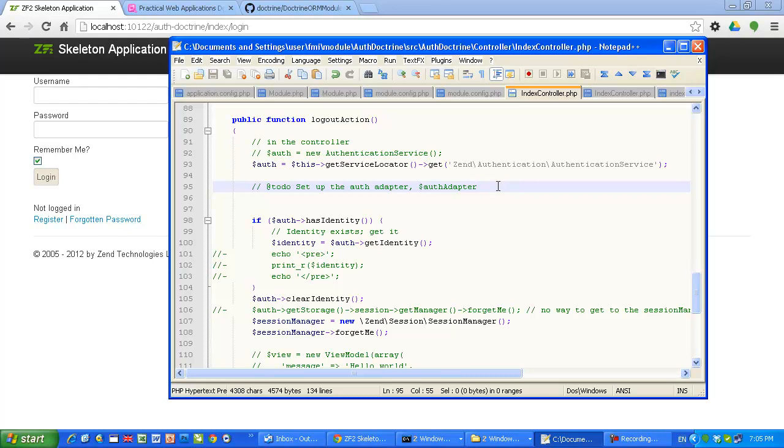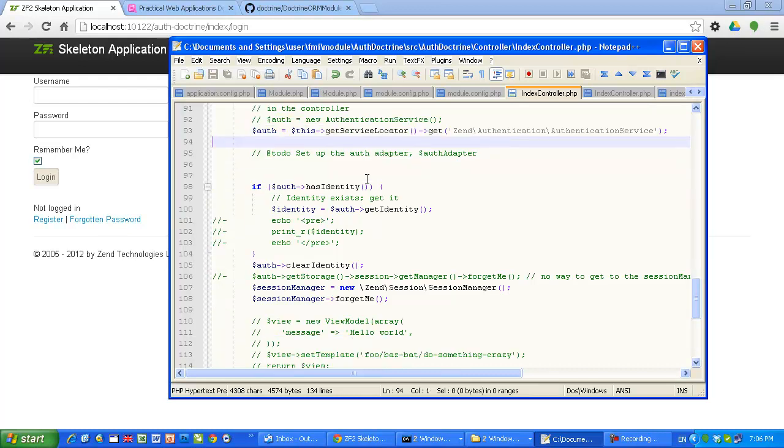Out. This get service locator get Zend authentication service, which, as I explained to you already, will actually be Doctrine behind the scenes. But our controller doesn't care. It's absolutely transparent to it. It could be replaced very easily. Out has identity. Again, this is only gymnastics. You don't have to do that. I'm just getting the identity. All you have to do is say out clear identity, and that's it.